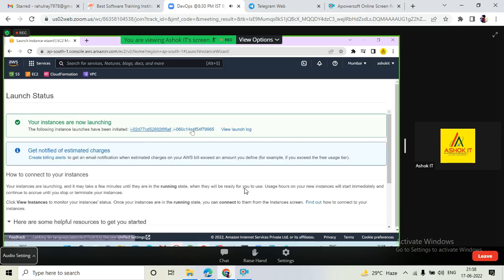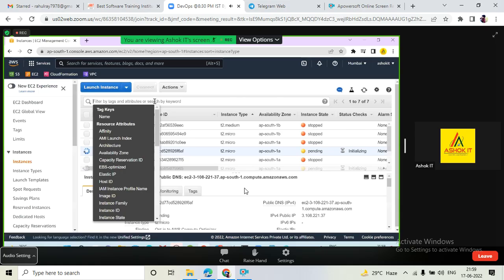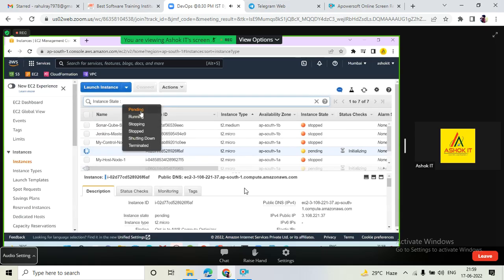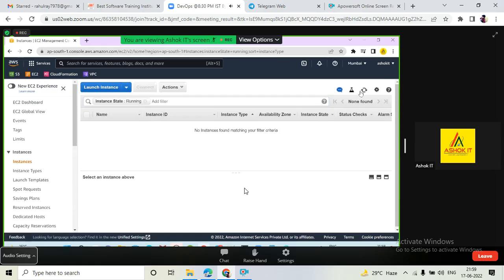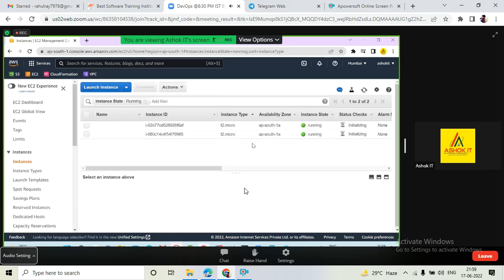Now see how many instances are running. We have started 2 instances. Go to here, click on instance state running. Let's wait for them. Once the instances have started, it will display those 2 instances here. Two instances we have started using Red Hat Linux. Yes, 2 instances are in the running state.